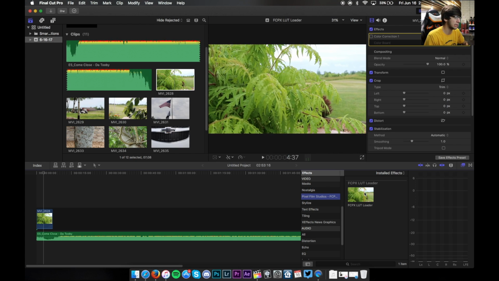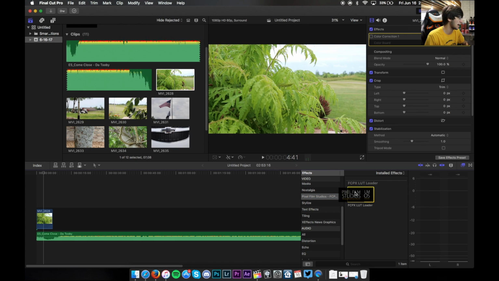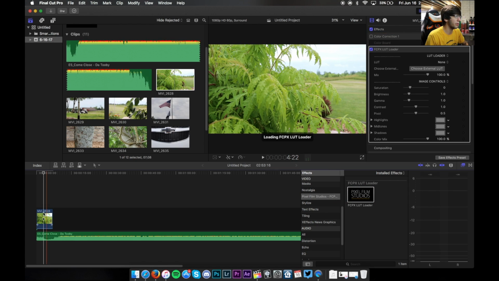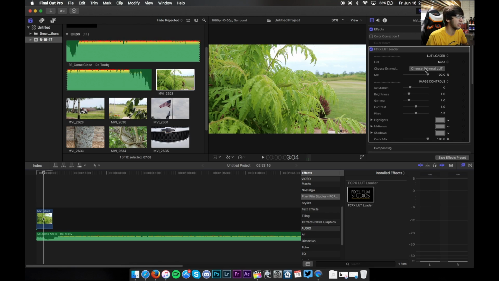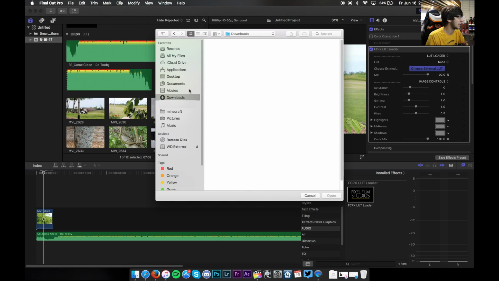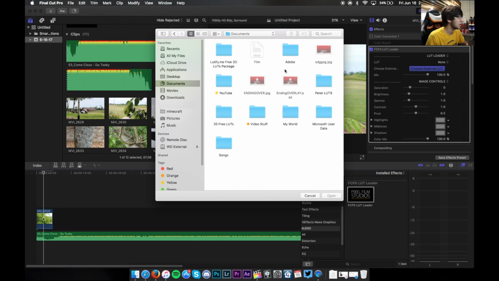I just use a Pixel Film Studios LUT, so I basically drag this onto my clip. It'll load the LUT loader, and then what this will do is give me the option to choose an external LUT, which again, guys, is basically like a set color correction. I'll show you guys what I mean here in a second, but we're gonna choose an external LUT. I have mine saved in my documents. We're gonna go to here.